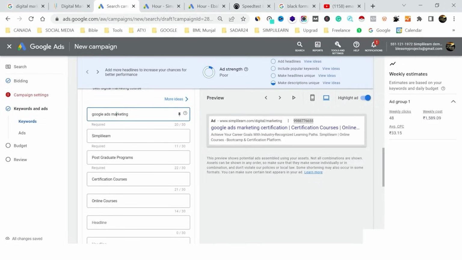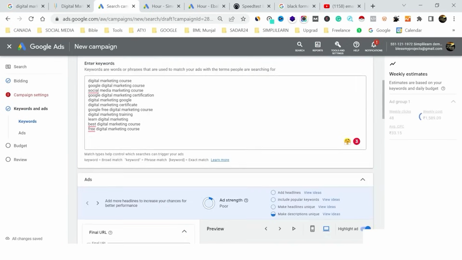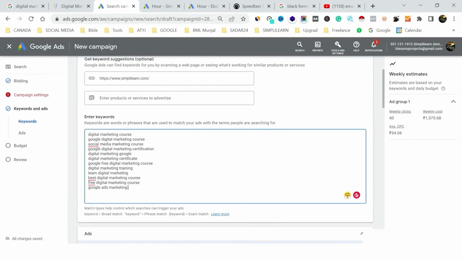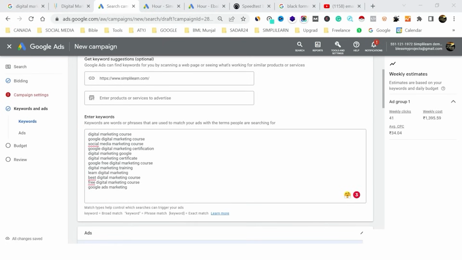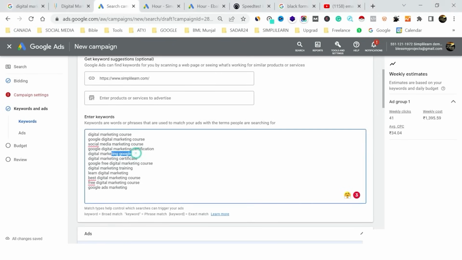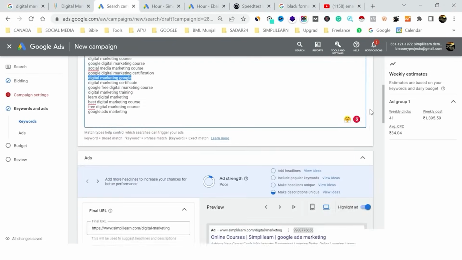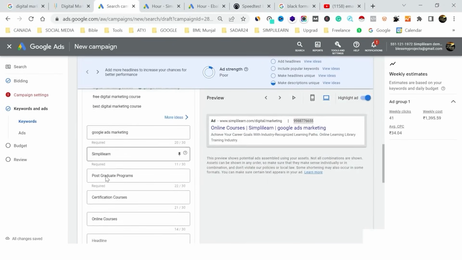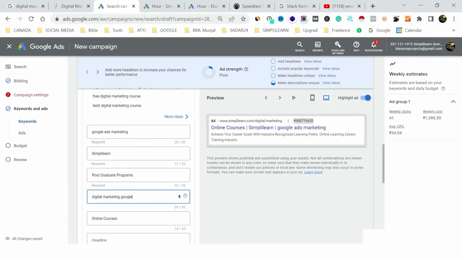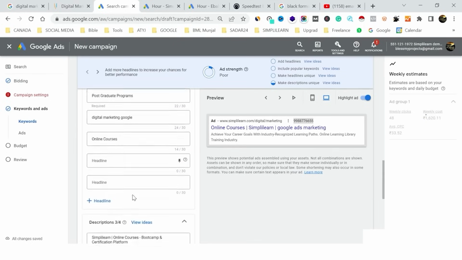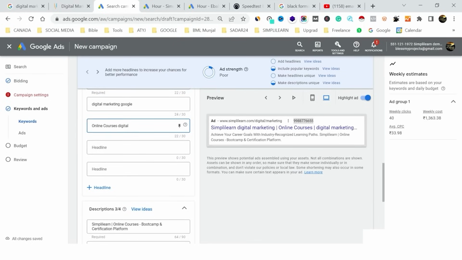And probably I will also add this keyword into my keywords so that it matches the term if anybody searches this. I have to watch the character limits. That's why you always have to be checking and changing things accordingly. Okay, then digital marketing Google, then Simplilearn digital marketing, online course, probably if we can get that space.